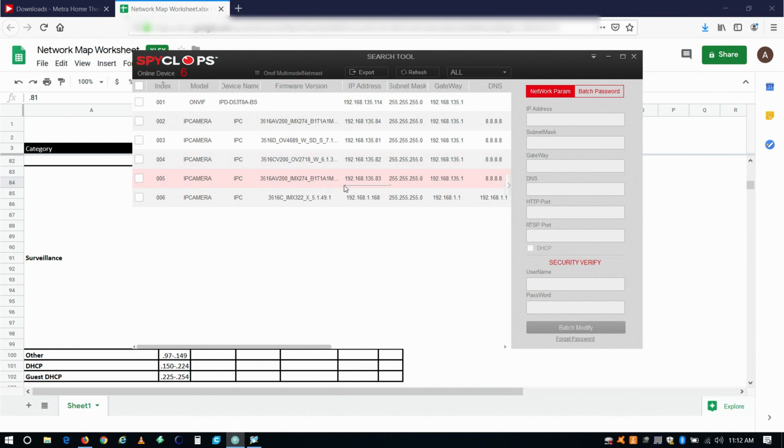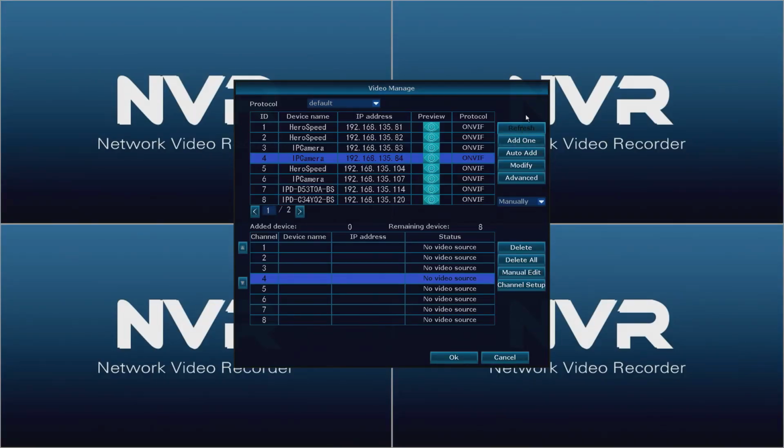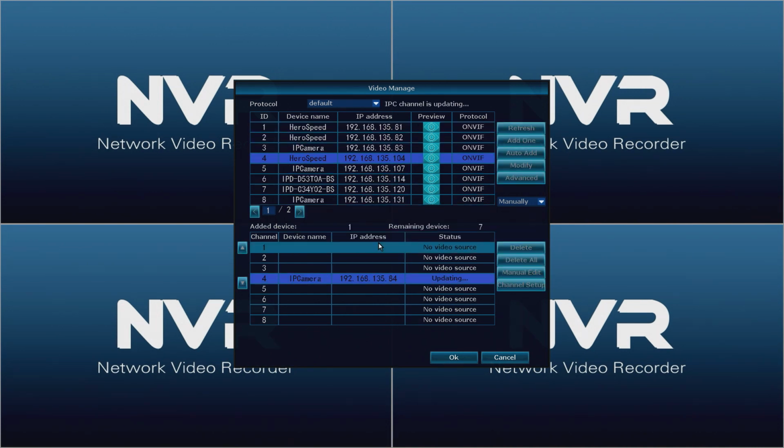So from here, now that we've changed the IP address of the cameras, the next step is to move over to the NVR and get them attached to the NVR. Now right click on the screen and go to Video Manage. And once inside Video Manage, we want to make sure we have manually set up, and for the protocol we're at default. Now click Refresh. And it's going to find all 4 cameras that we just set up, 81, 82, 83, and 84. Once it's done searching, simply double click each one and it'll add it into the bottom.